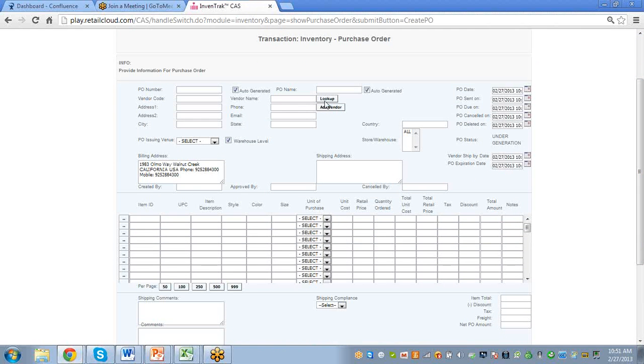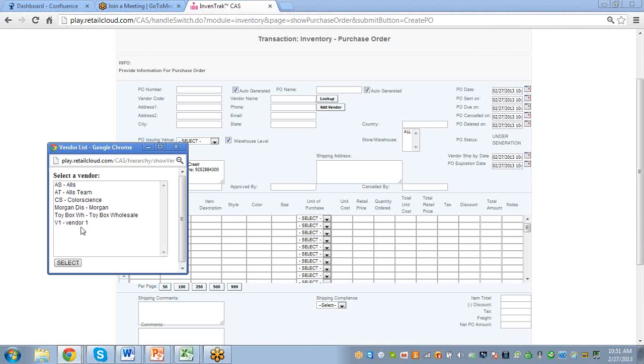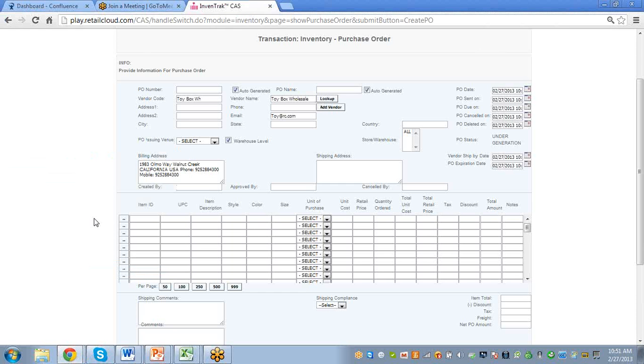Again, they're done just by a particular vendor. You need to select a vendor, and you need to select where you want the purchase order to be applied, if it's store level or warehouse level. In this case, I'm picking a store level.